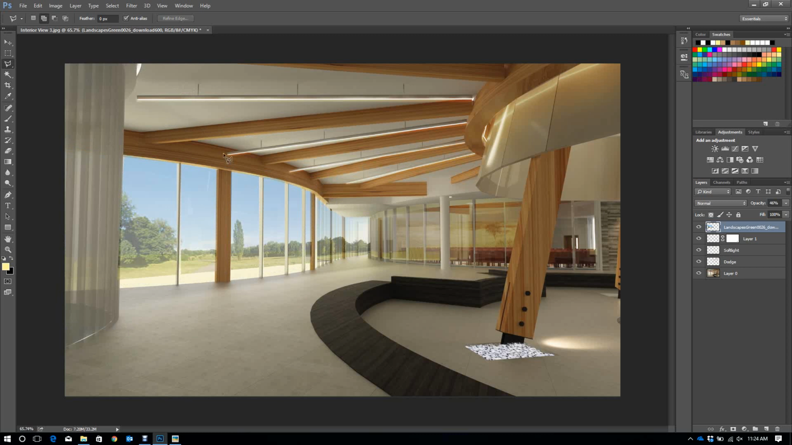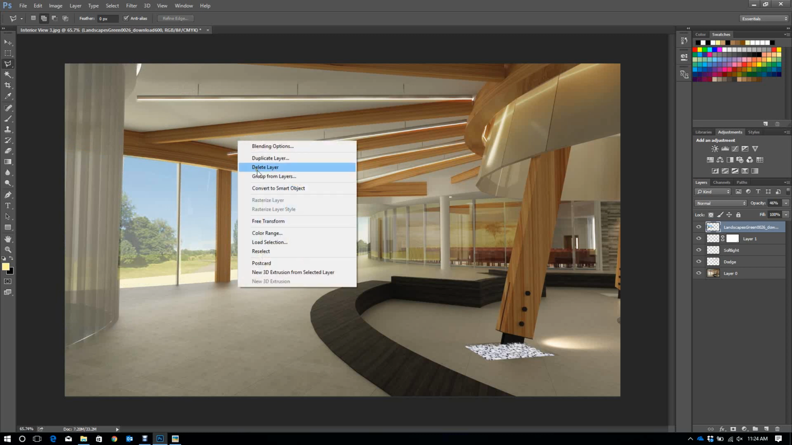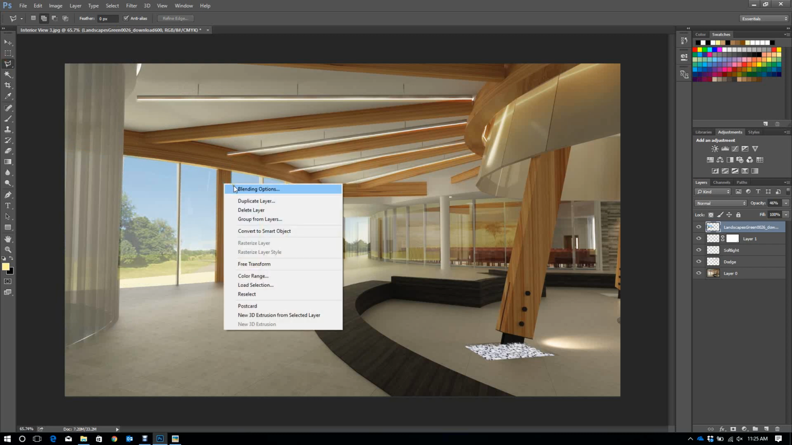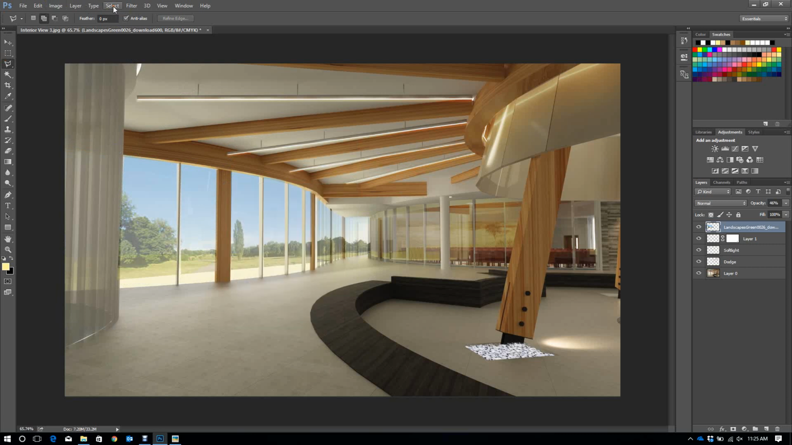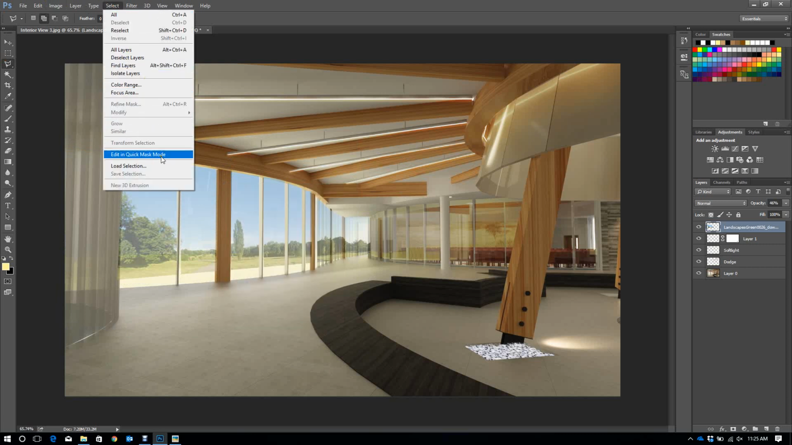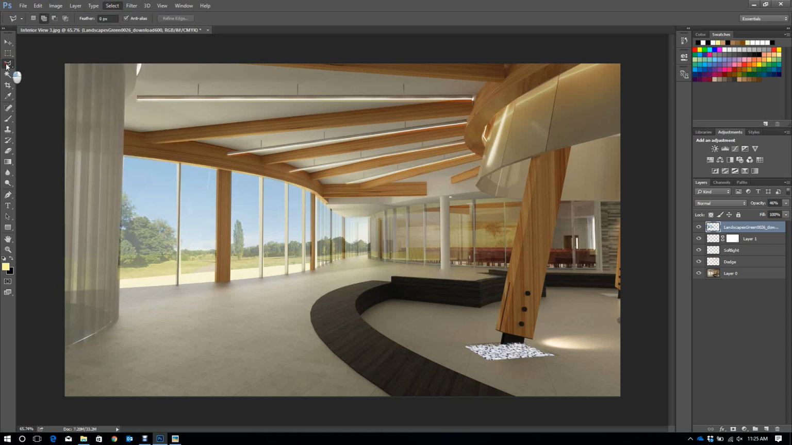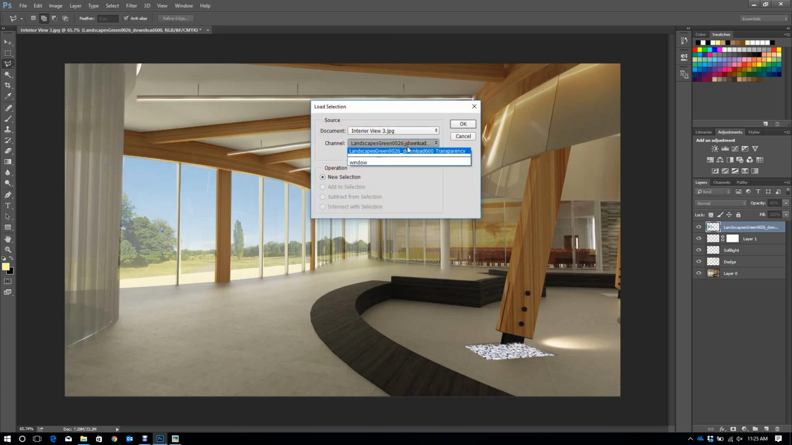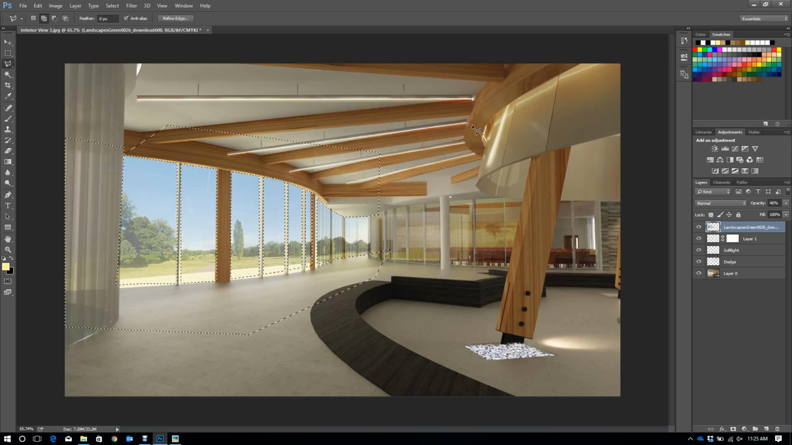So if you wanted to load a selection, right click, and you have to be using one of the selection tools. Okay, let's go to select. Right, load selection. So go to select, go to load selection, and you can click the window, click OK, and it loads it back. Okay.